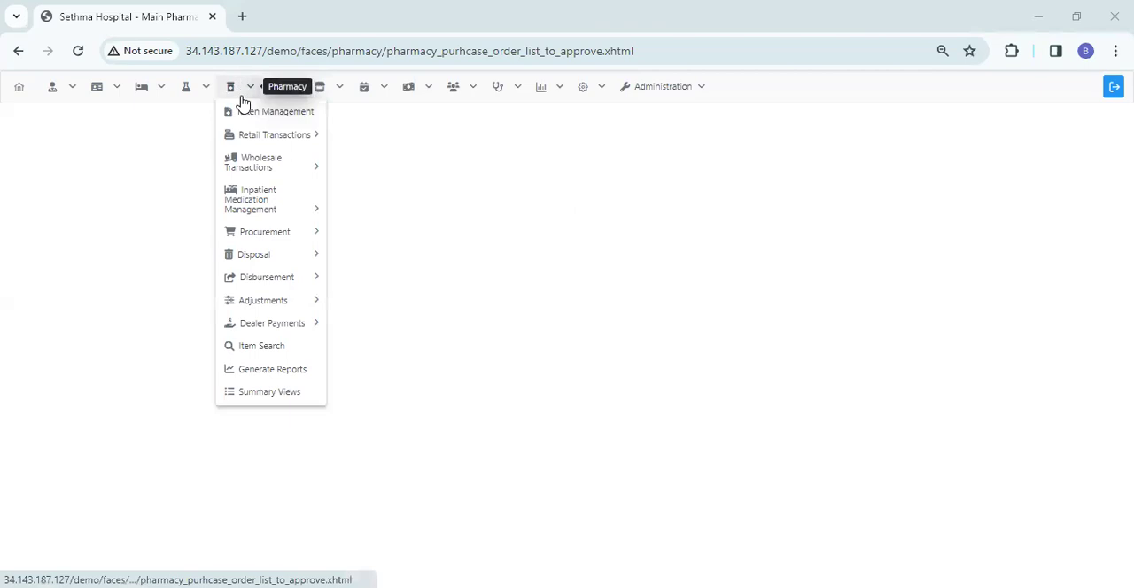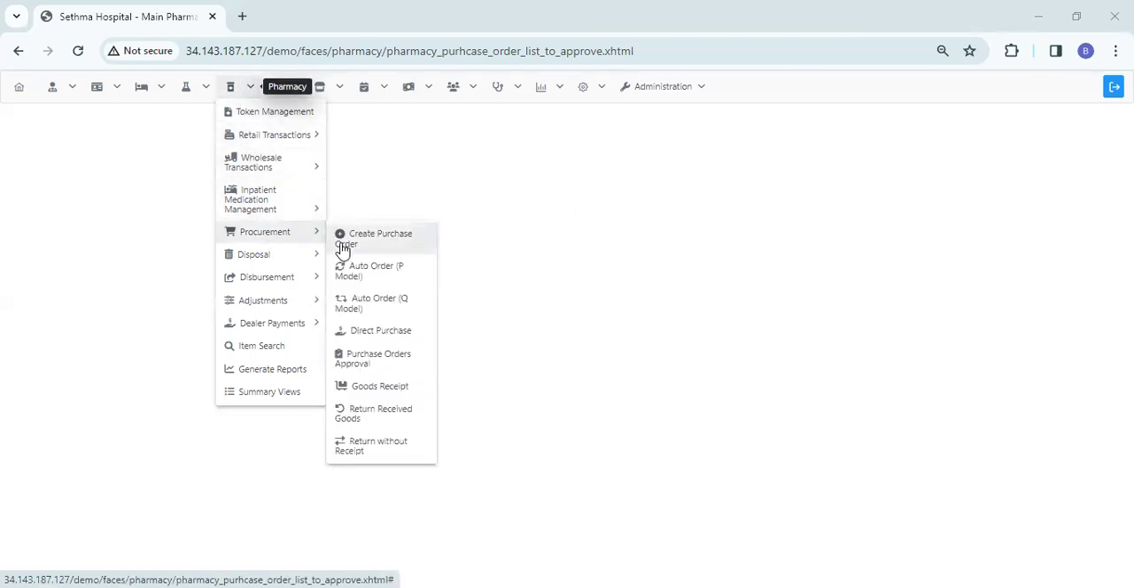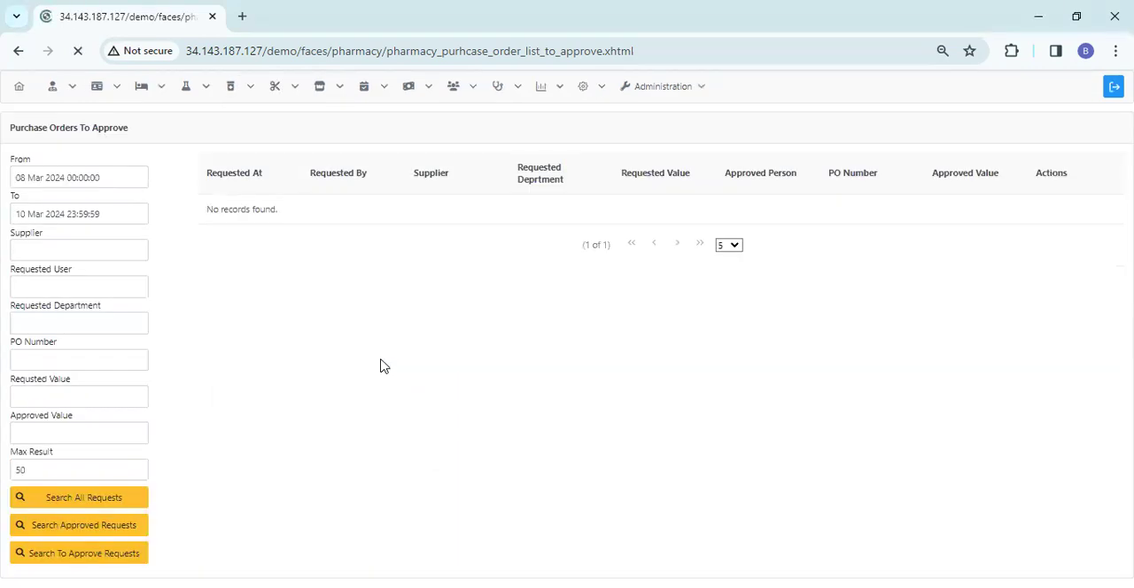So today we're going to approve a purchase order in pharmacy. First let's go ahead and select pharmacy, and under pharmacy we have procurement, and under procurement we have purchase order approval. Let's go ahead and select that, and we arrive at this page.